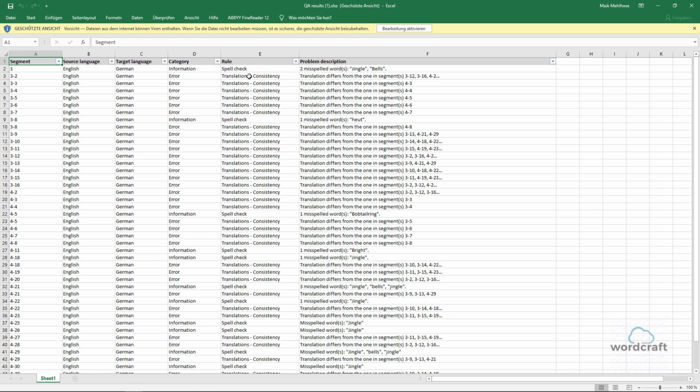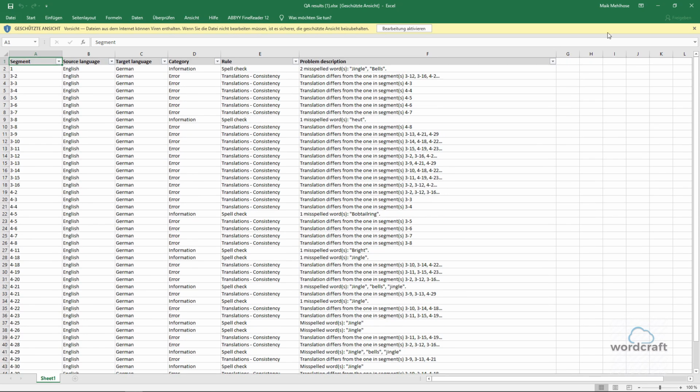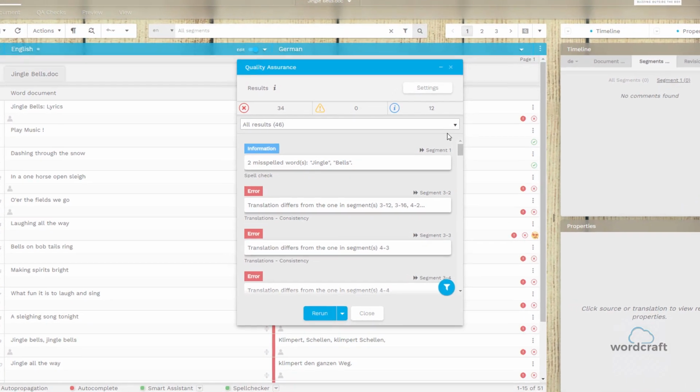This report is organized by segment and shows all the rules flagged by the QA check. In the last column, you can see specific information about why the segment was flagged. Using Excel's built-in filtration options, you can sort through the results and focus on which issues you deem most important.